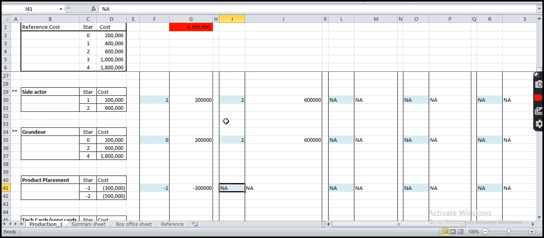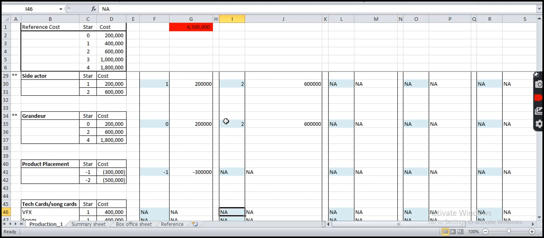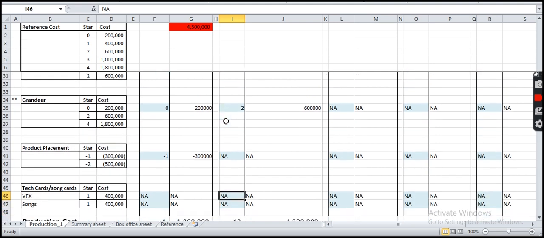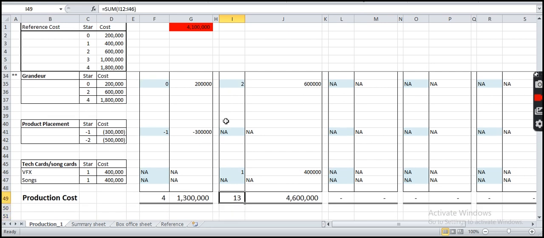Then because I want to make a high budgeted movie, I wouldn't want to place any products in this. I decide to take a 1-star VFX. So currently I have produced a 13-star movie which has cost me around 46 lakhs, and in all I have around 41 lakhs remaining with me.